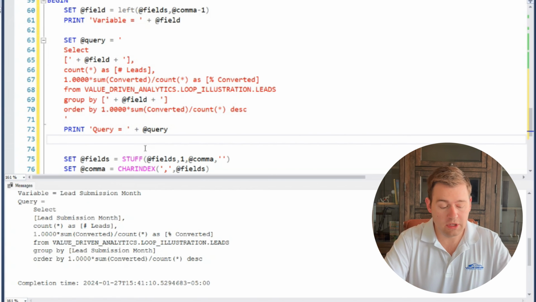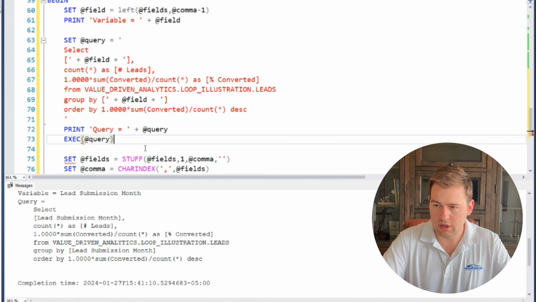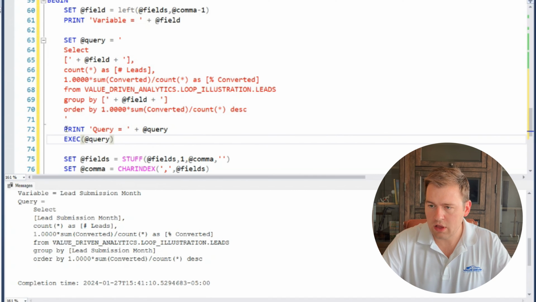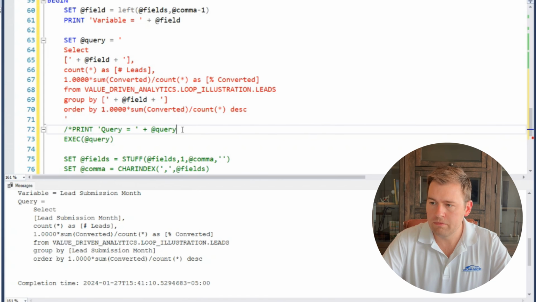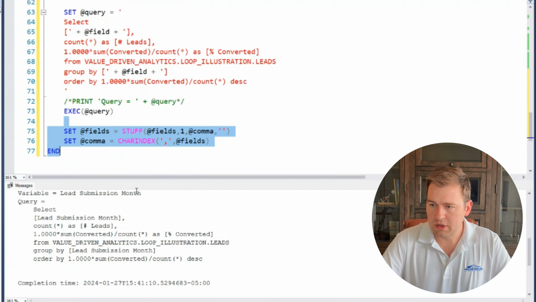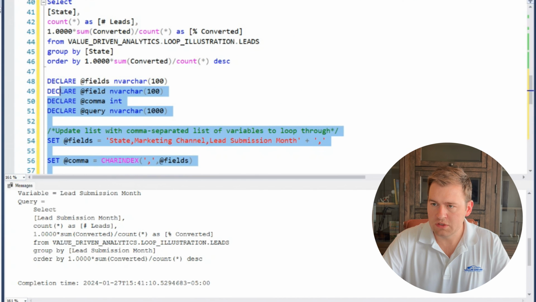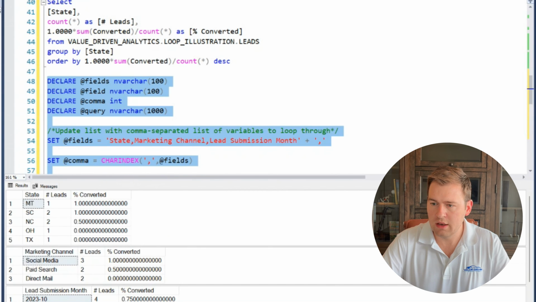Well, we could simply use the exec command, exec open parentheses, and then @query, refer to the variable that has our query here. And I'll comment out the print statement now. This is probably a really simple way that'll work for most use cases. Run this again. Oh boy, look at that. We've got 3 outputted tables here. One that breaks it down by state, ranked by their lead conversion rate. One that breaks it down by social media channel, ranked by their conversion rate, and then lead submission month as well.